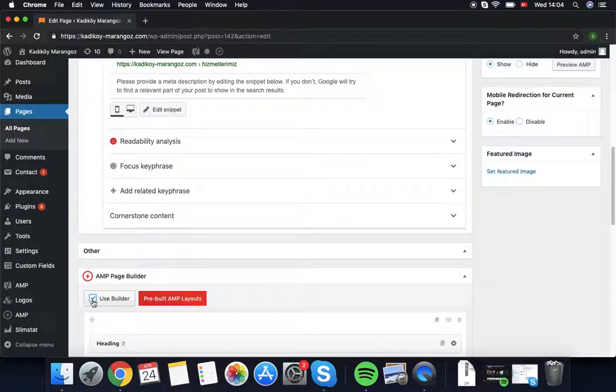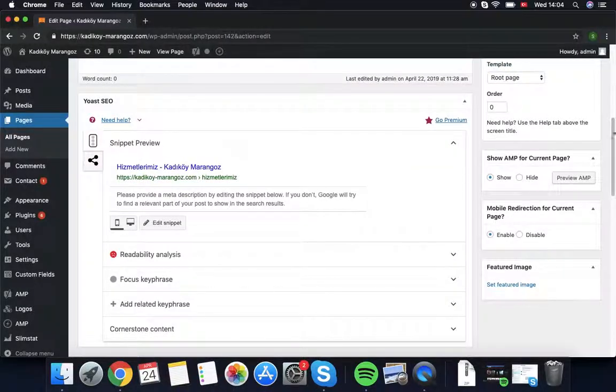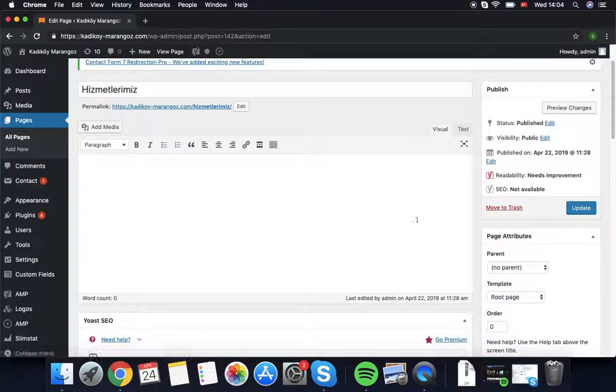If you want images or content to be seen, make sure that use builder is checked. If you leave this unchecked and update the page, you won't be able to see your services under the services page. So make sure that this is checked once you update your page.